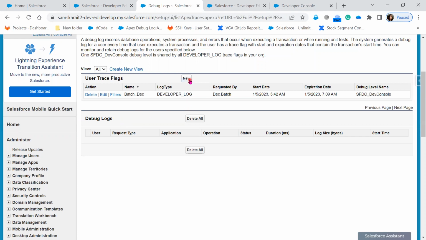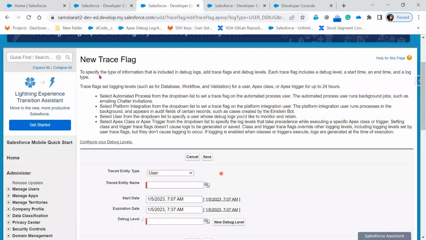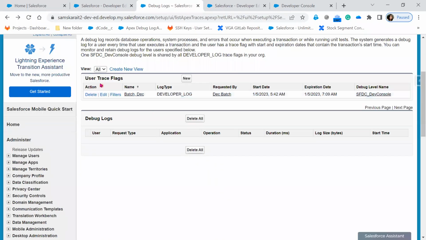Now, first you need to click on New. If you want to put a debug log, click on New. As soon as you click on New, that means I'm creating a new trace flag, right? Right now, how many trace flags do we have? Only one trace flag. When was it? It was 5:42 to 7:09, in the morning maybe.